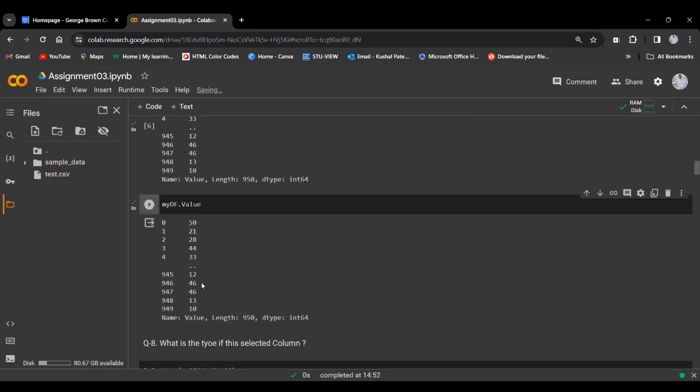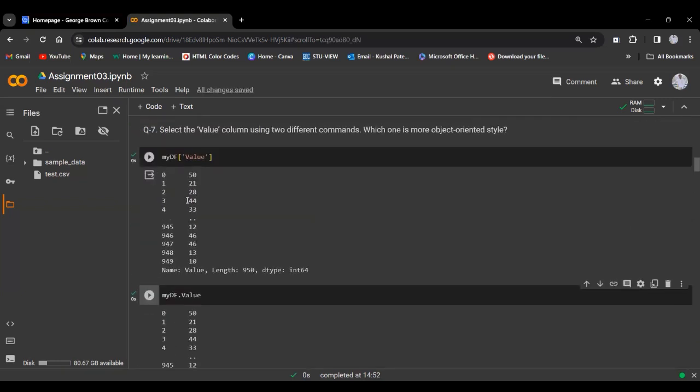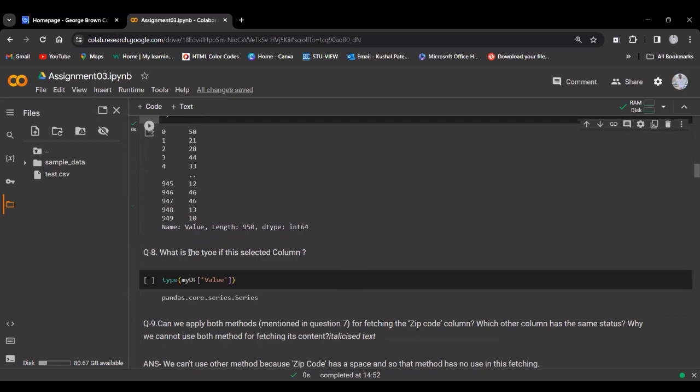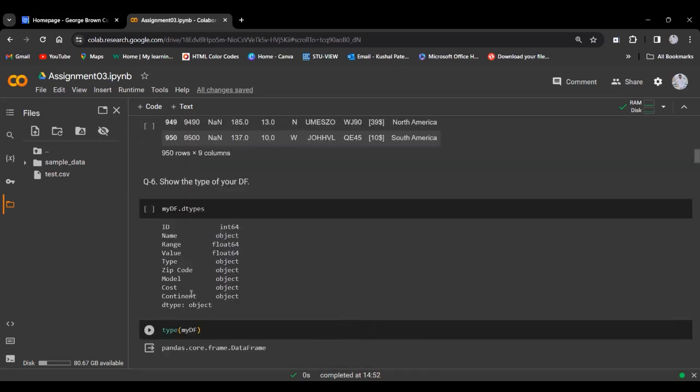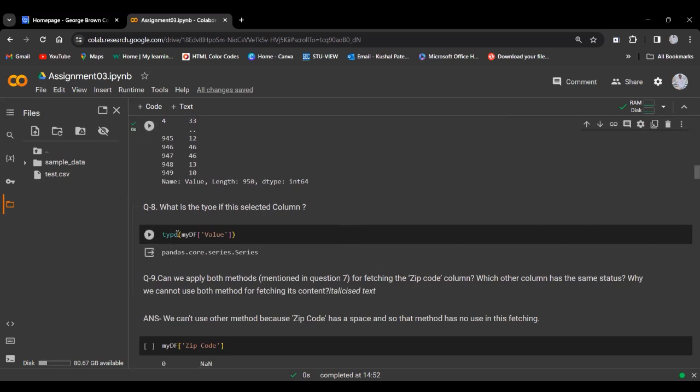Okay, it will show you the same thing as over here. There is no difference, but here we have two different commands to show the data frame for the values. In the next, eighth question, we have: what is the type of the selected column? Like in our question number 6, we use type on that data frame of the value, and it is pandas.core.series. It is a series type.